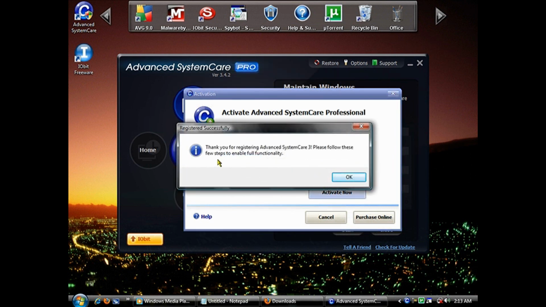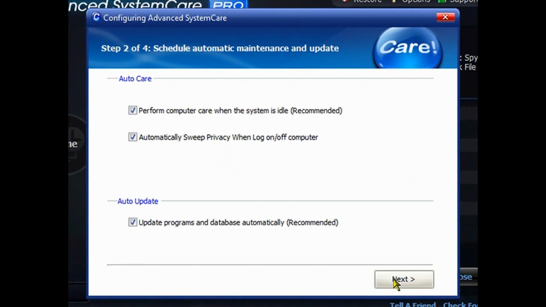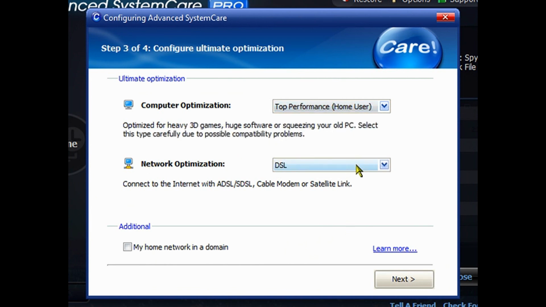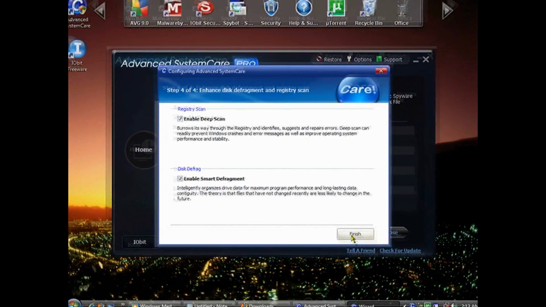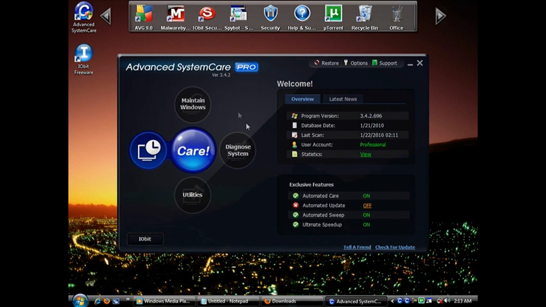And it's that easy. Thank you for registering Advanced System Care. Please follow these few steps to enable full functionality. And just go through these little steps here. And that's it. You're done. Now you have Advanced System Care Pro.